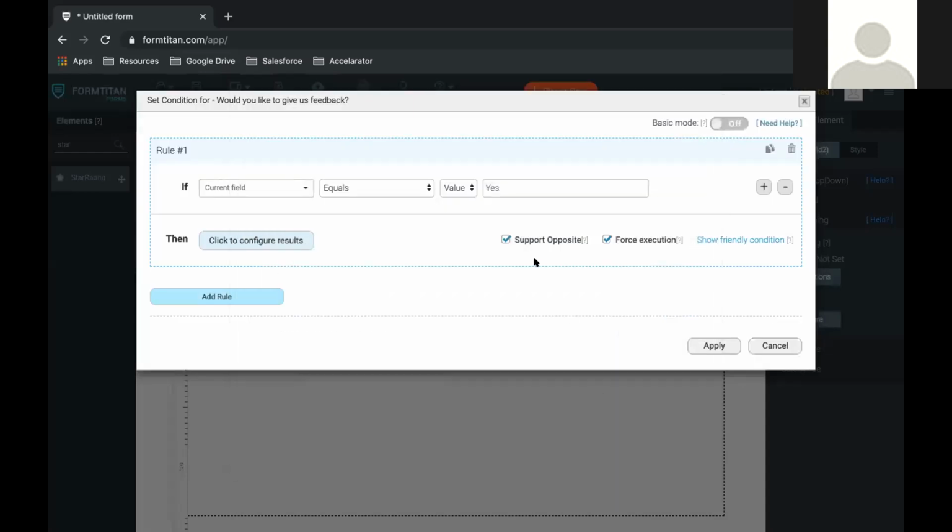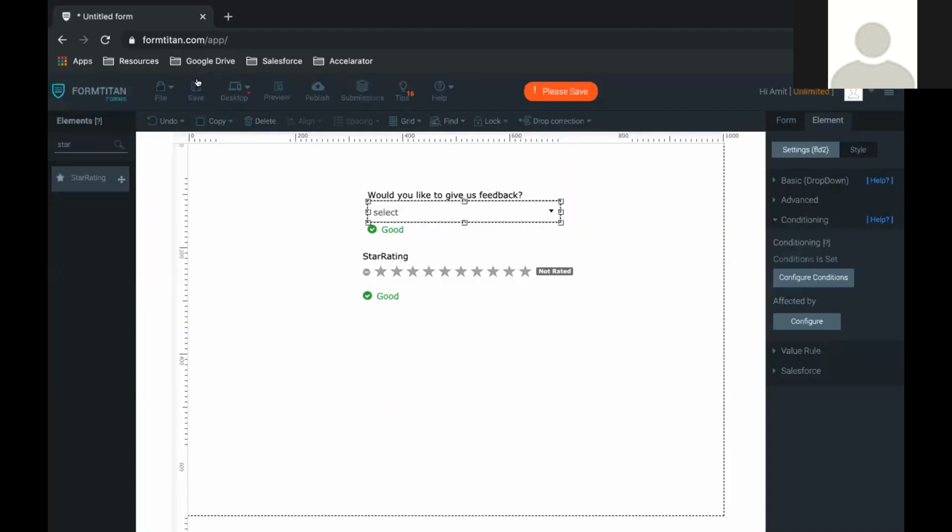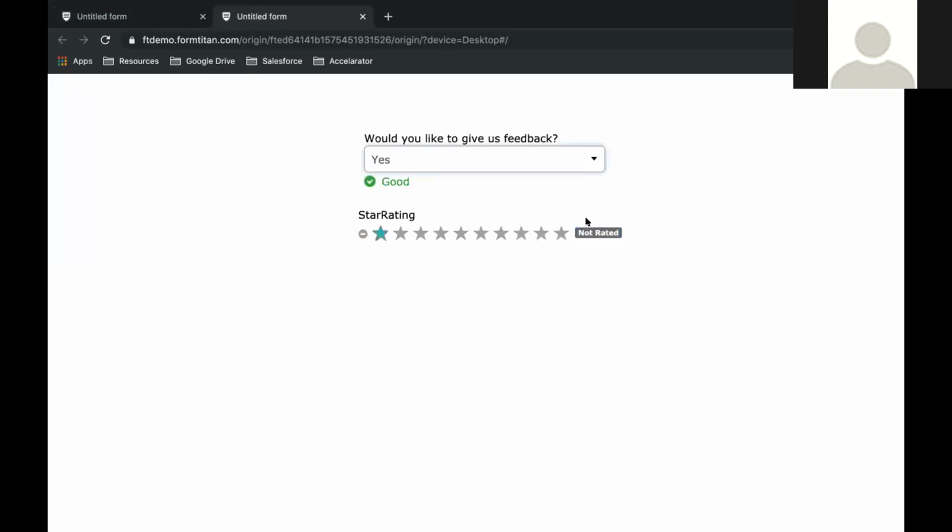Okay, and then what support opposite literally means here is this. If this equals yes and it shows, support opposite means, well, if it's the opposite of that, it will hide. And I'll give you a quick example on how it works. Click apply, save, and then preview. All right, you can see it's hidden at the moment because it's not yes. And if I click yes, it's going to go ahead and show you the star rating.